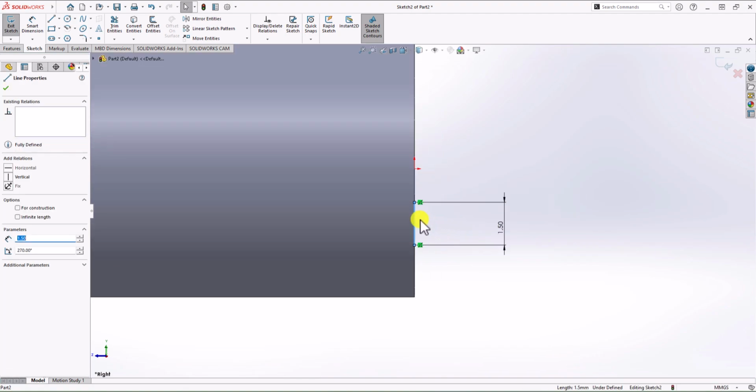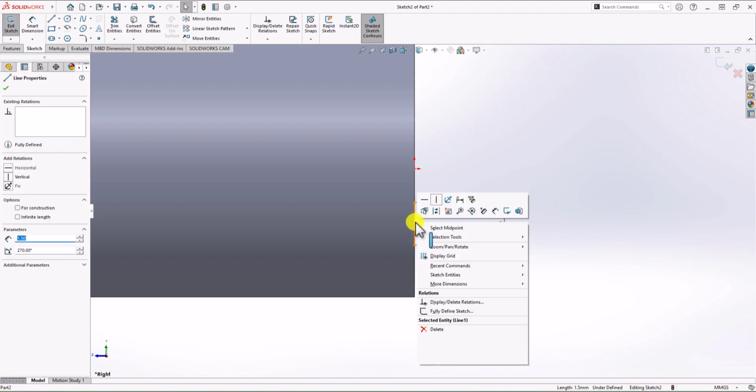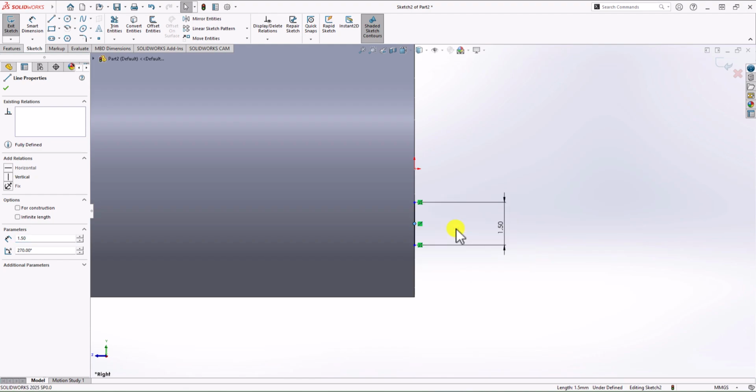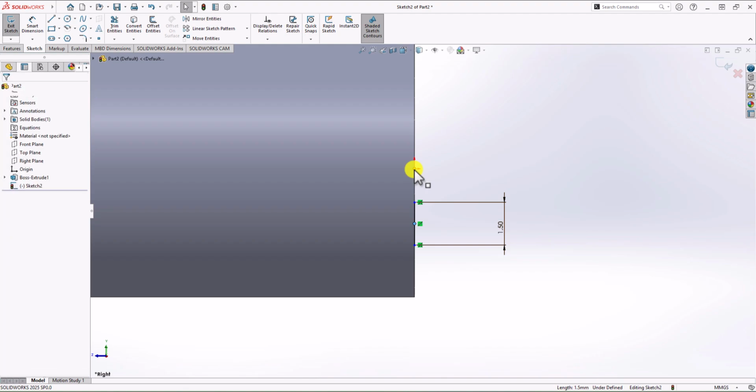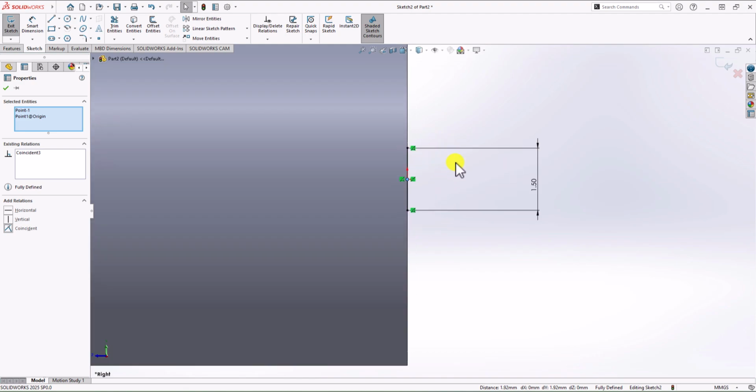Also, we know that the center point of this line should be located on the origin of the geometry, or center point of the long line. So what I can do, I can click on this line, right click, I select midpoint. So now midpoint is selected. Hold Control, click on the origin, which is a symmetry point of this line. Click on it. And from here, I'm going to choose coincident relationship. Now you can see the line moved here. So basically 0.75 millimeter of the line is here and 0.75 in the bottom.